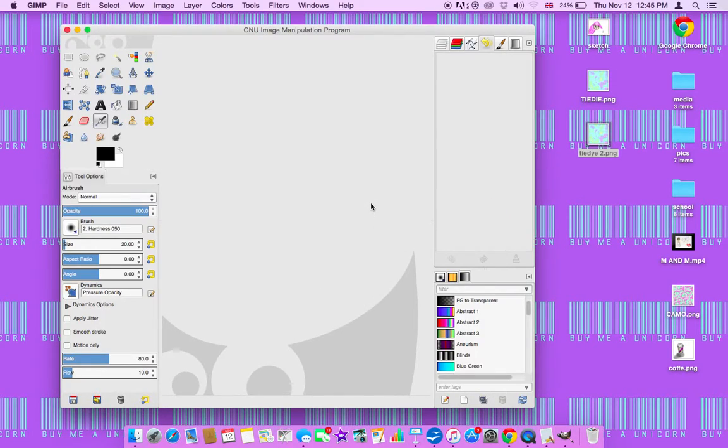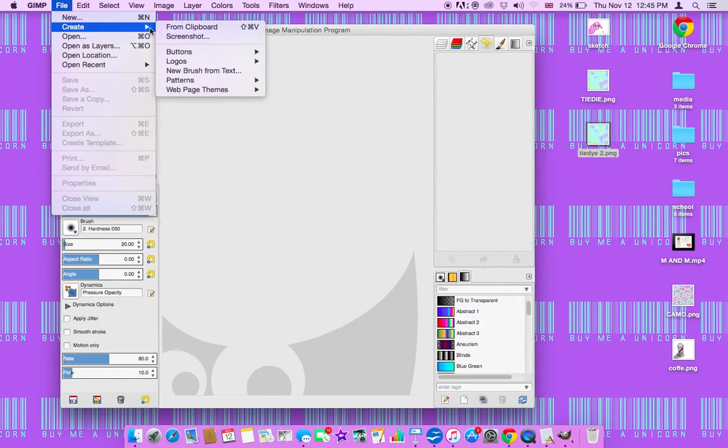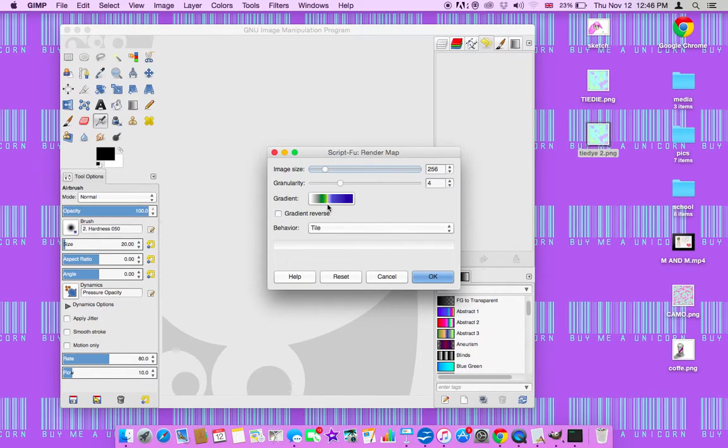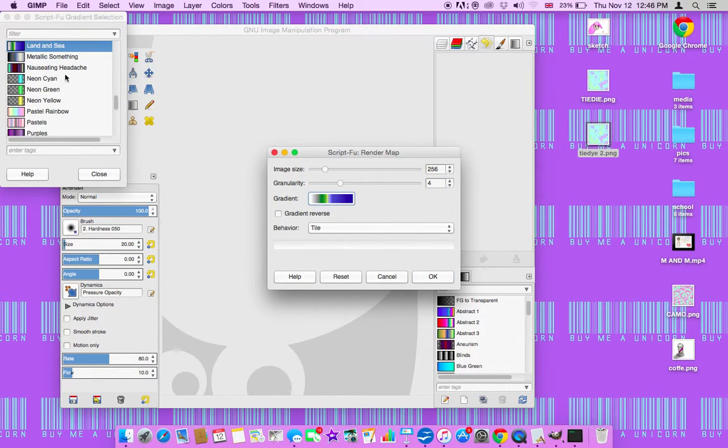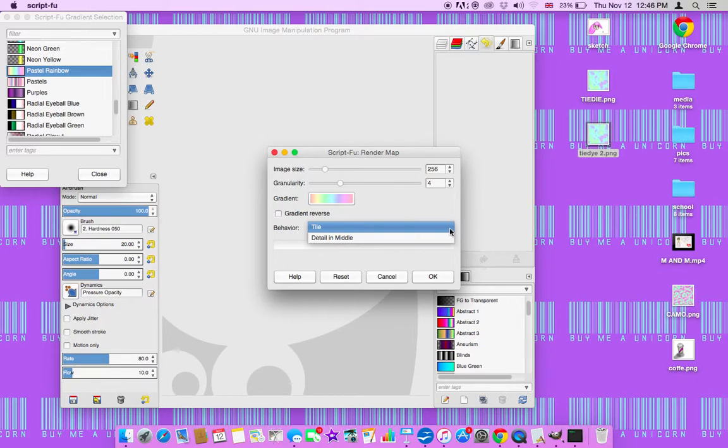Okay, so what you want to do is load it up. And you're going to go to File, Create, hover over Patterns, and then Render Map. Click on it. Click on gradient right there and choose the gradient you want to have. I personally like pastel rainbow because it's the most tie-dye-like one out of them. You're going to go to the behavior and go to detail in middle.